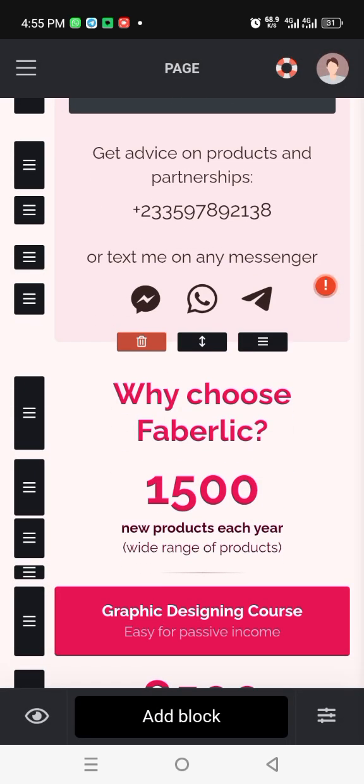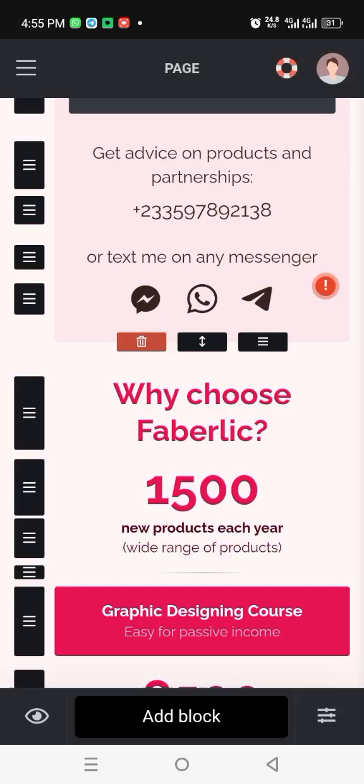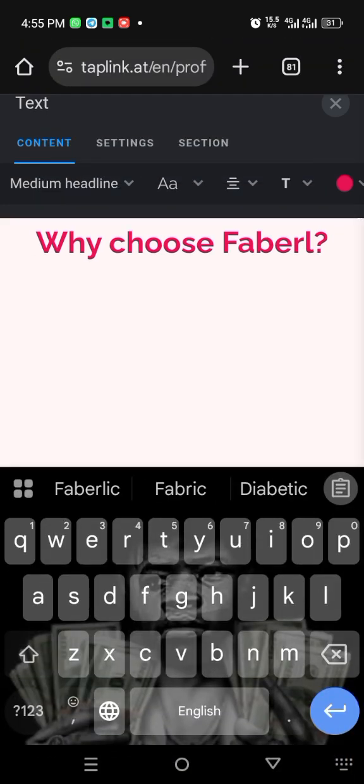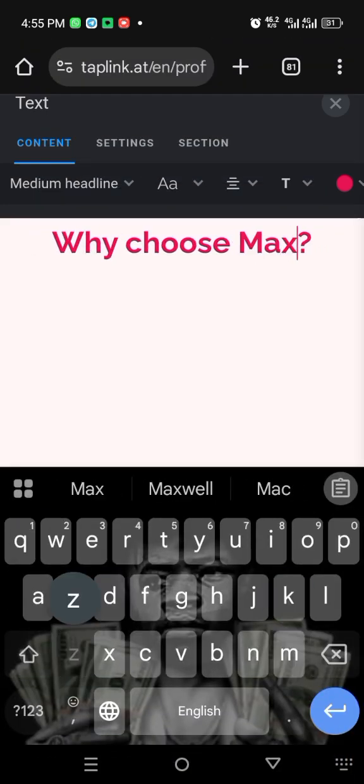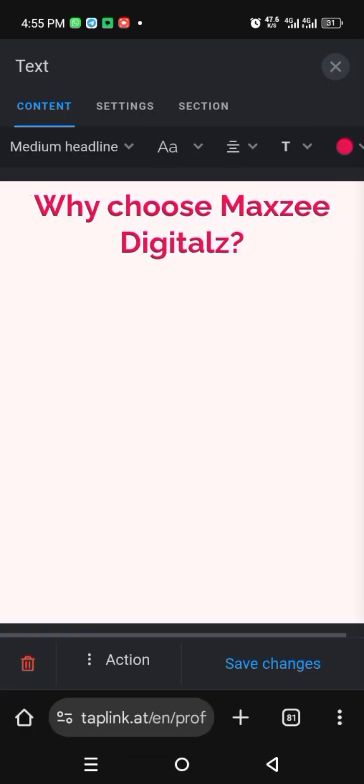So, why choose us? In case you are advertising your brand, you can just edit everything. Why choose Maxi Boost? Then you add your business name. Why choose Maxi Digitals? Then you add your business name. When you are done, you just save it.